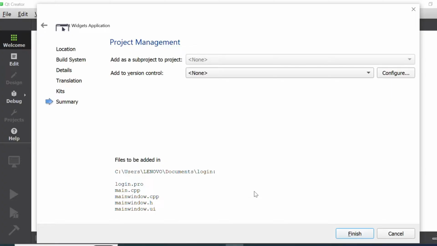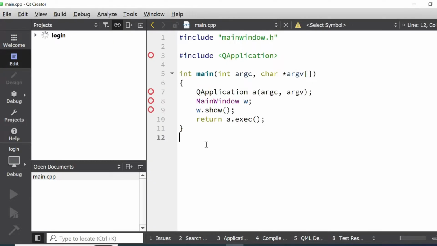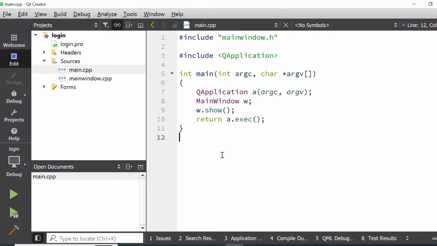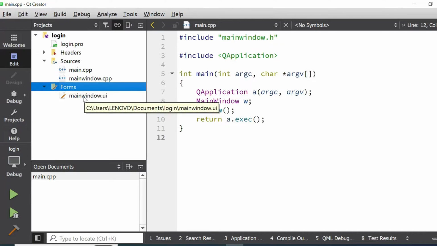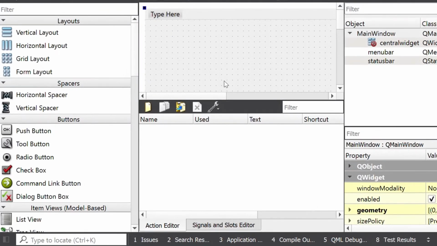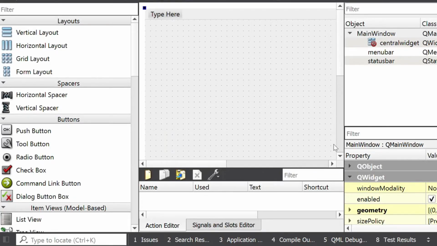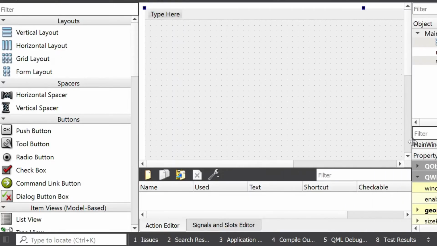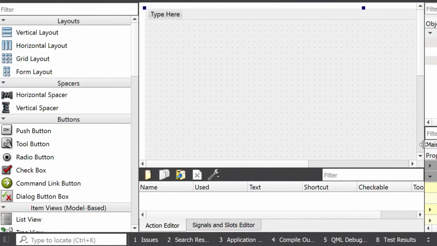Now this is the information about our project that is created. Okay, now I will press this finish button and now first of all I have to create a user interface window. For this I will open this forms and now I will go inside this mainwindow.ui to create the user interface. Okay, so here I will increase the size of this window.